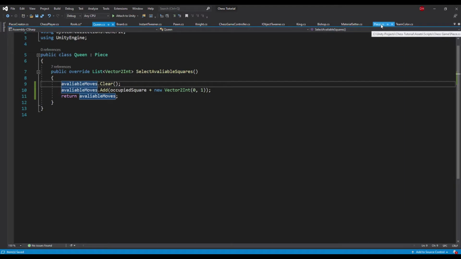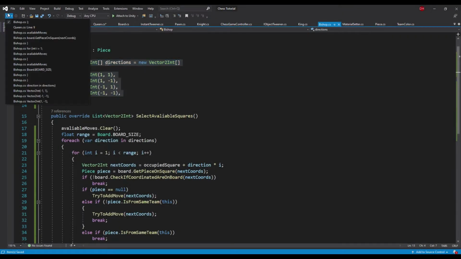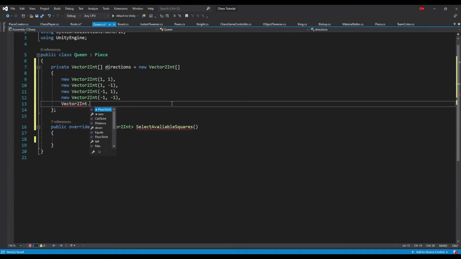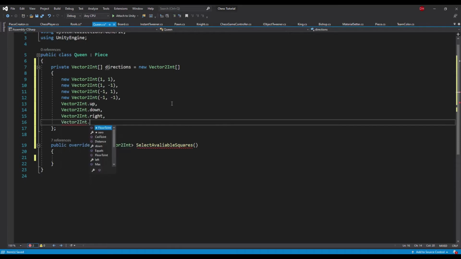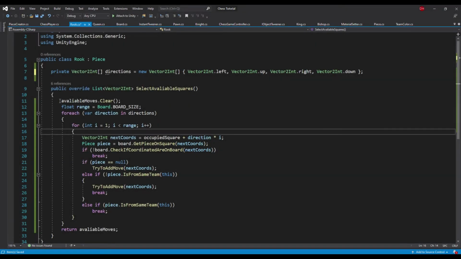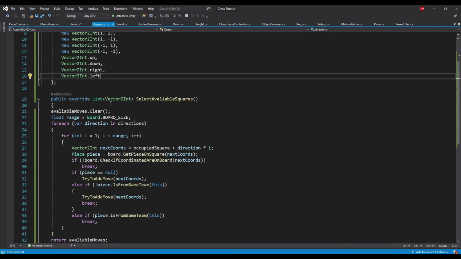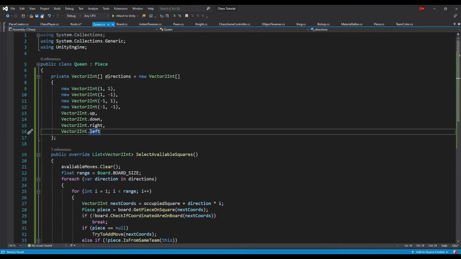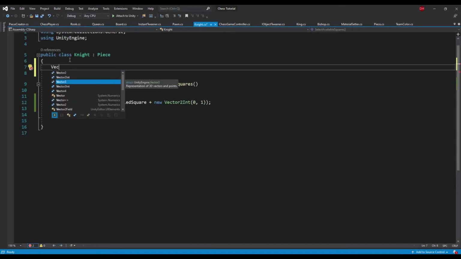The queen will be almost the same. We will copy the directions from the bishop class and add the rook directions, because the queen is basically a rook and a bishop in one. We can also copy the select available square method from the bishop or the rook class and copy it in the queen class. Now the knight, something new.